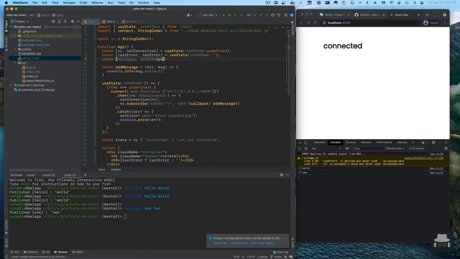So let's actually add a variable called messages and set messages and use state, and the initial state of this guy is going to be an empty array. And all we want to do at this point is collect the messages and store them in a list.